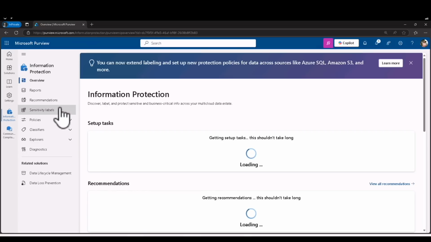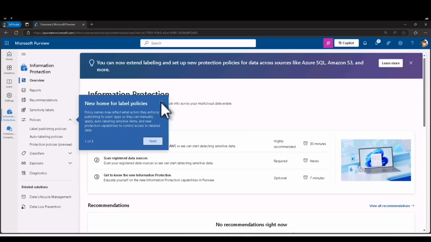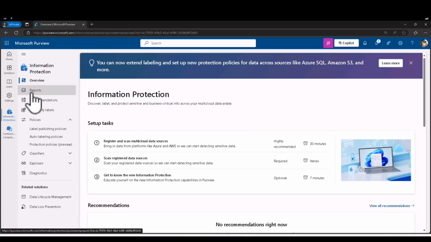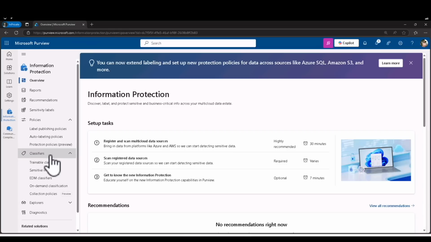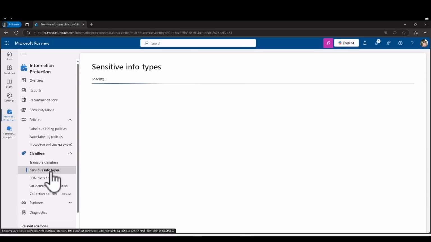On the left hand side, inside the information protection, you can find reports related to information protection, recommendations, sensitivity labels, things like that. We will come to that later. For this time, we are going to go inside the classifiers, expand the classifiers, and click on sensitive information types.